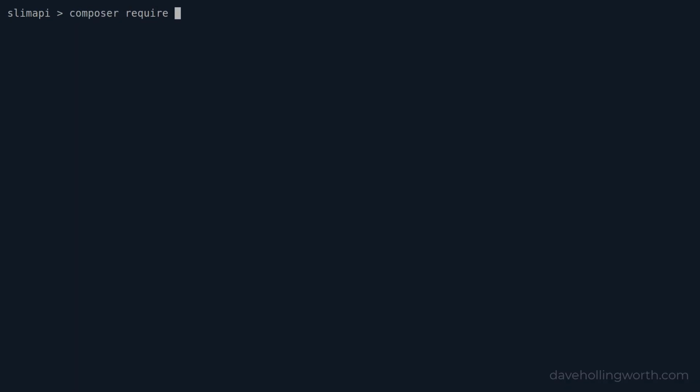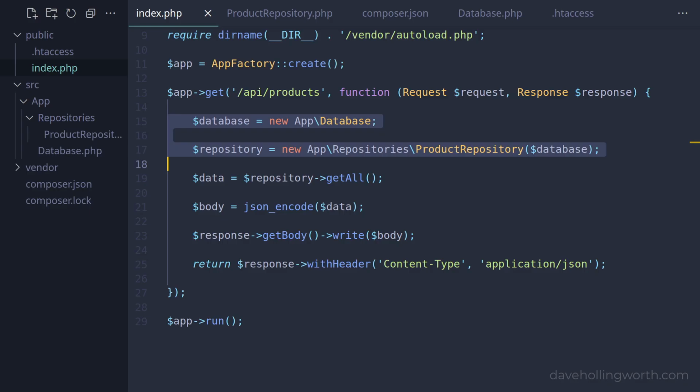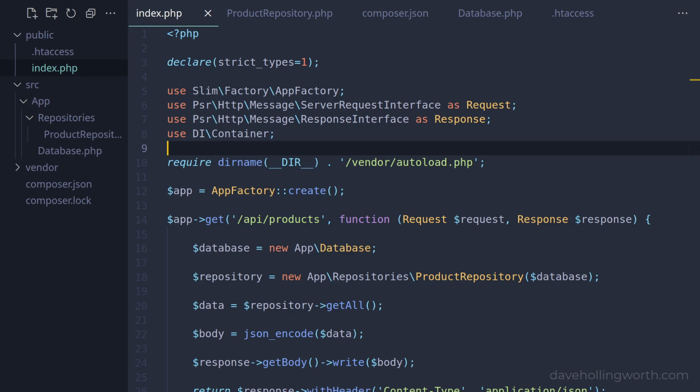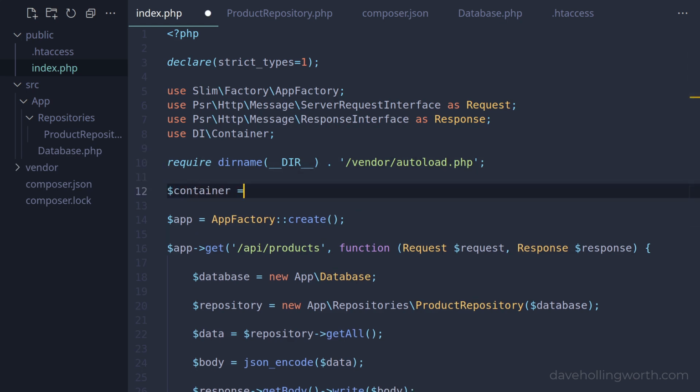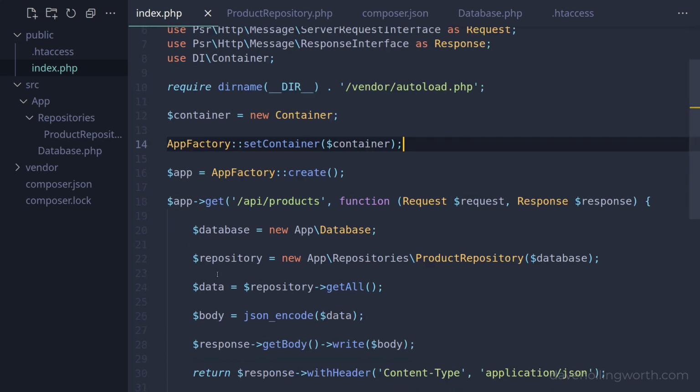First, let's install PHPDI using Composer. In the index script, to use PHPDI, first let's import the container class with a use statement. Then, before we create the application object, let's create a new object of the container class. Then we'll call the static setContainer method on the AppFactory class, passing in the container object. This configures the application with the Dependency Injection container.